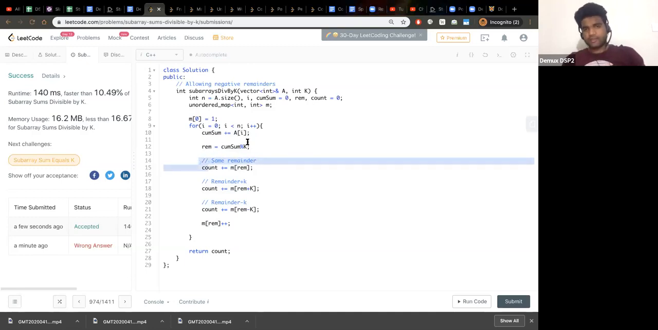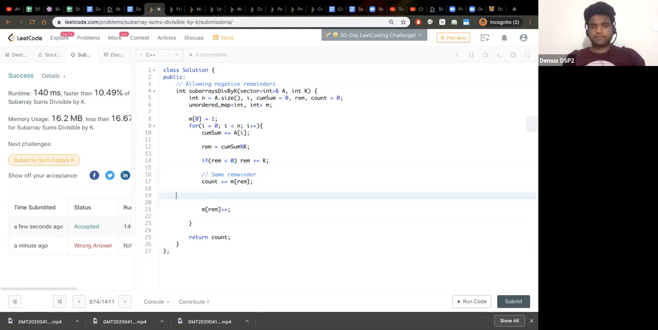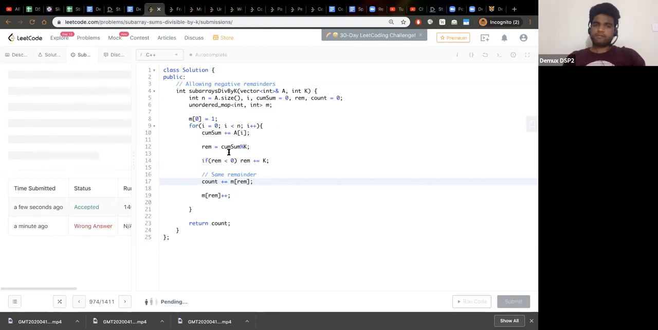Another way of doing the same thing could be this. If you are taking the positive way of doing it, what you could do is that if your remainder is 0, you could increment it by k. And then you don't need these two lines. This is also another possible way. This is the first way that I was talking about.